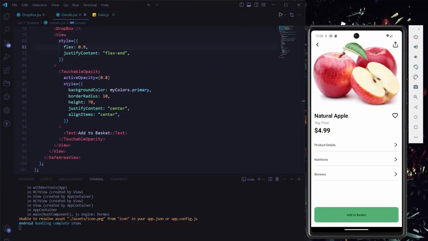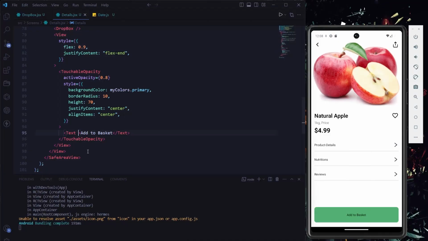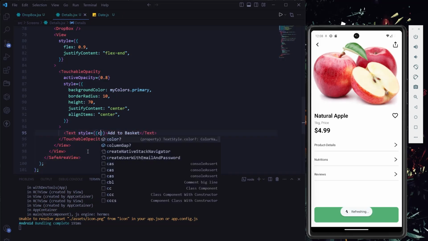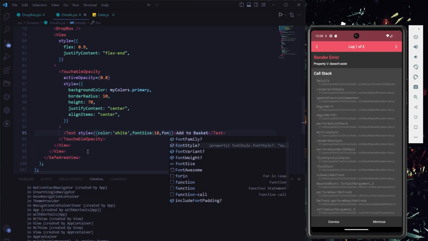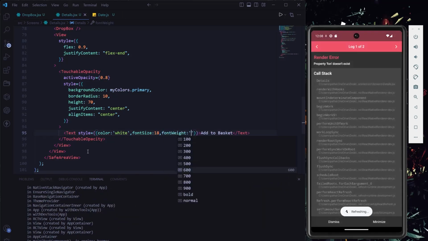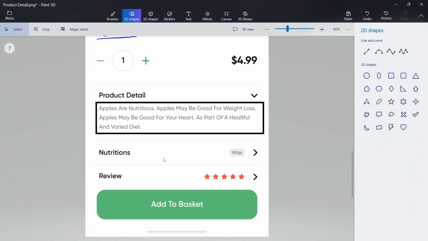And let's change the text color as well, and increase some font size as well. Color of white, and font size of, let's say, 18, and font weight of 700. Let's check. Okay, perfect. Okay, so successfully we built the UI.